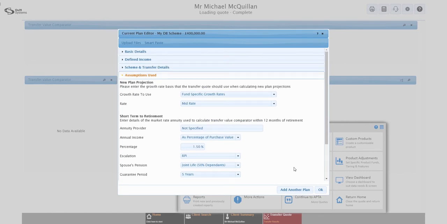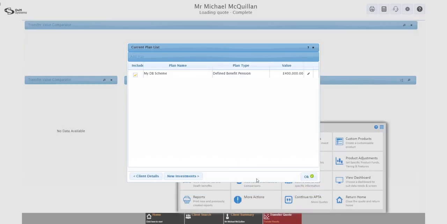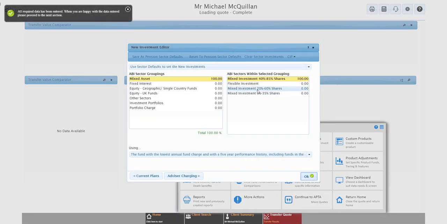Once you've entered all the details, click OK to come out of it. And as with the pension switch, you can OK as soon as you're finished, as soon as you get that green tick, and it'll get you to the results. Or you can step through and fill in the new investments and advisor charging and all the other bits for the new plan. So I'm going to step through the new investments. I've set my default up. Obviously, this is exactly the same new investment selection that you've got everywhere in the system. I'm going to leave mine on the mixed interest, and I'm going to bail at this point and get results.